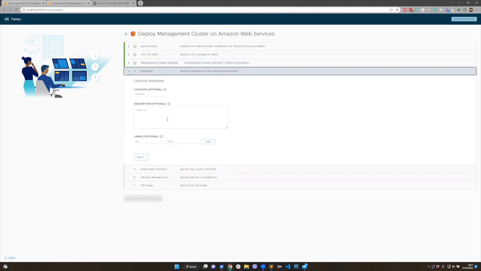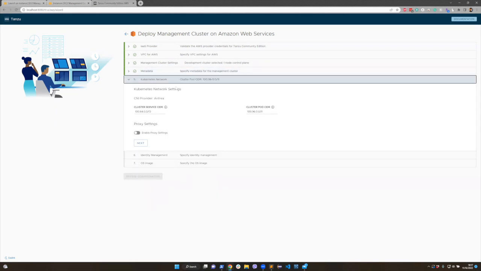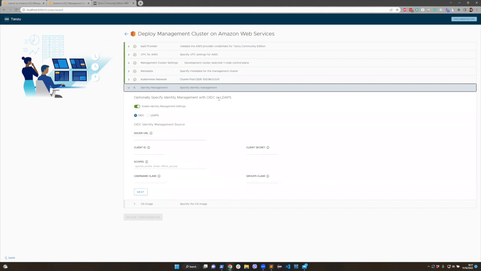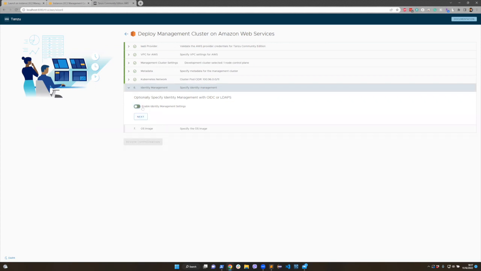And for the metadata, it's not necessary. We're just going to skip this. For the network settings, let it be the way it is. Do not enable the proxy setting, and then just hit next. And from the identity management, the IAM, we just don't want to enable this for now. So just turn this off and hit next.